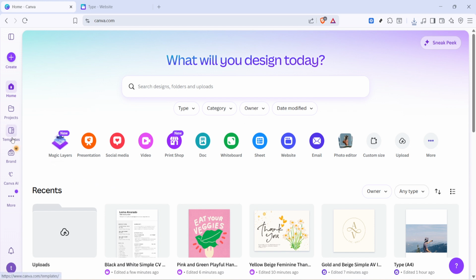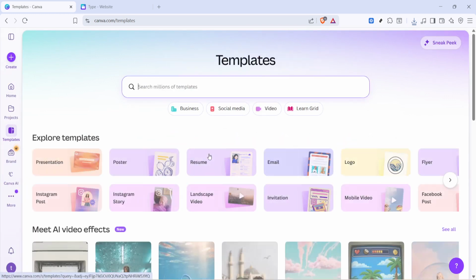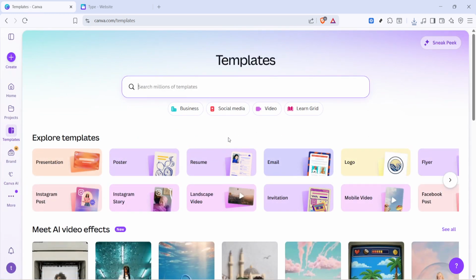Start by heading to the Templates area. This is the fastest way to get a professionally designed starting point without building everything from scratch. You'll see a wide range of categories here, but we'll narrow it down in the next step.